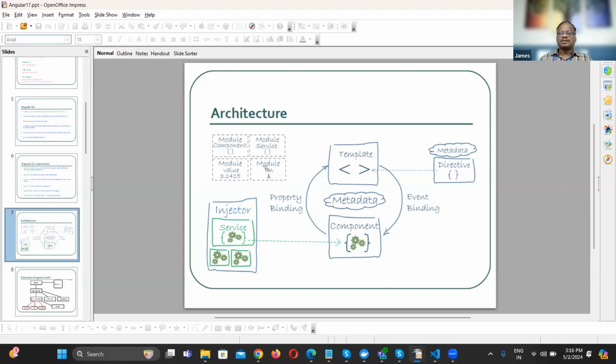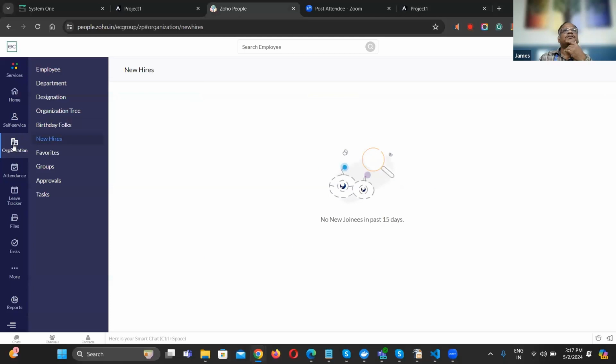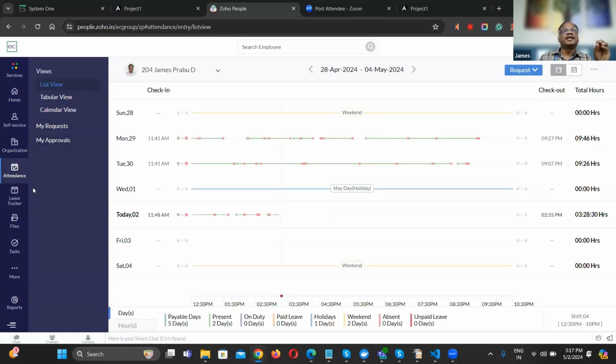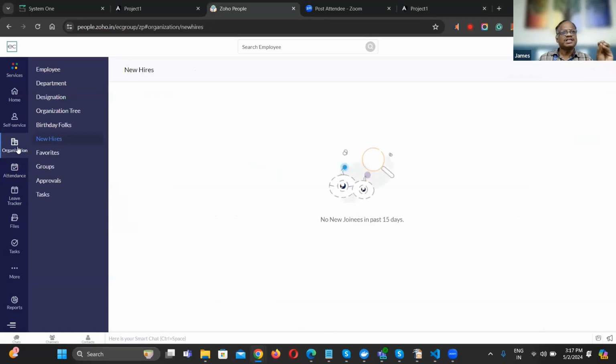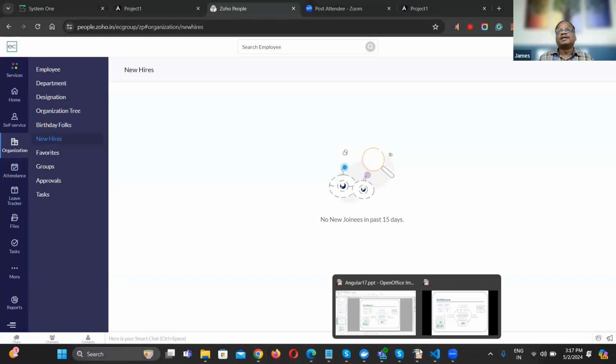Actually, modules give modularity to our application. If you see Zoho, the organization contains many topics. Employee, department, attendance-related pages: under the organization they all belong to one group. This is called a module. As per Angular or any other programming language, the organization is the module. It contains other components. This one is the module. In Angular, this is a module. Actually, that's why it is showing here.